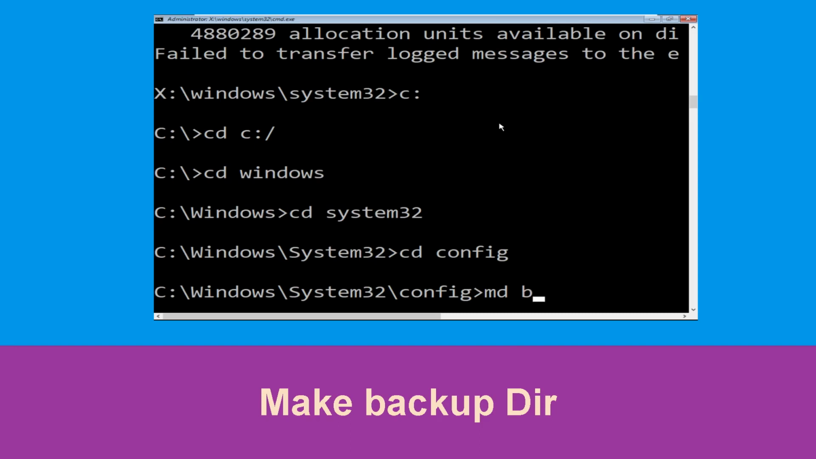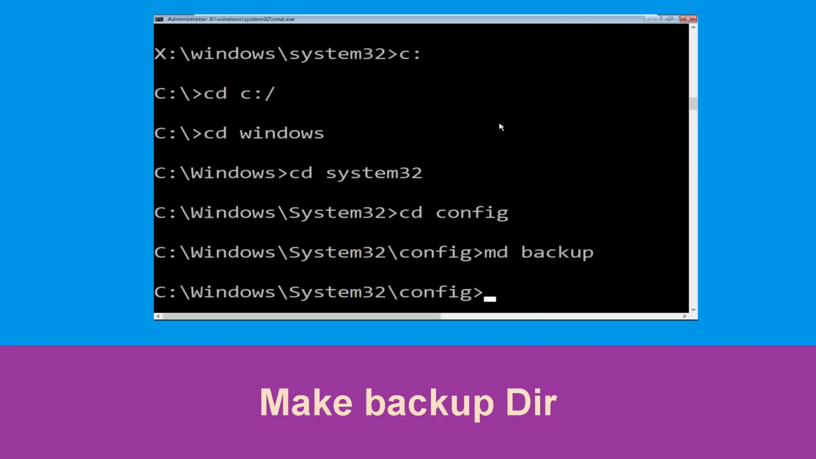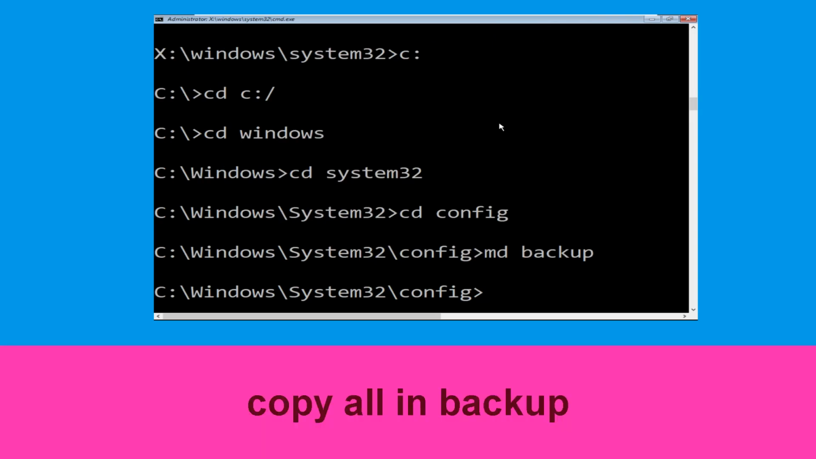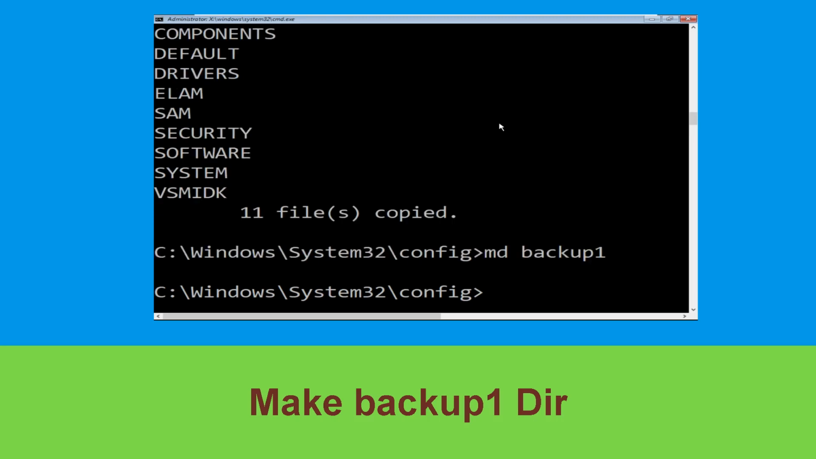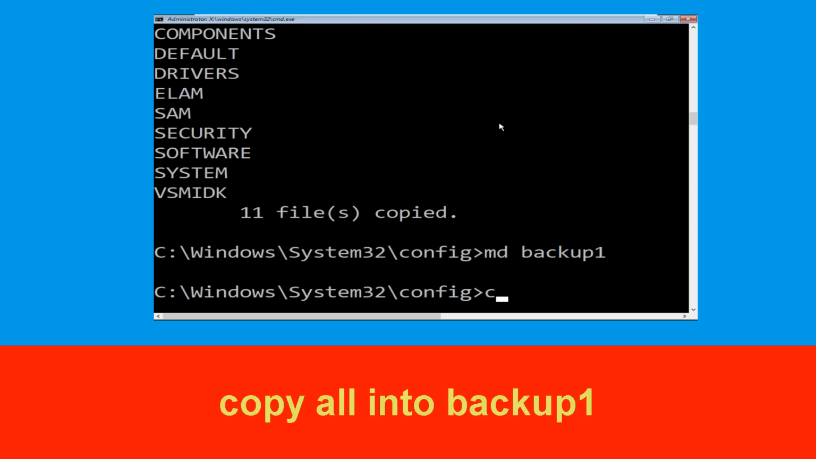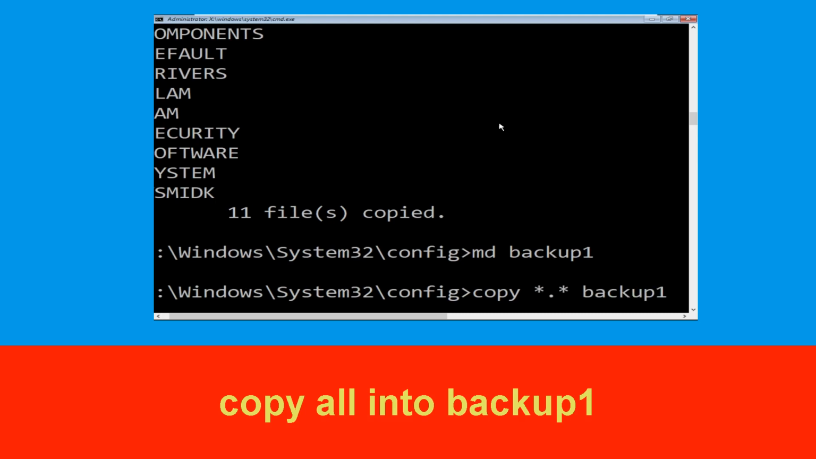Then type md backup and hit enter. Now type copy ** backup and hit enter. Now execute the command md backup1 and simply hit enter. Now type copy ** backup1 and hit enter.